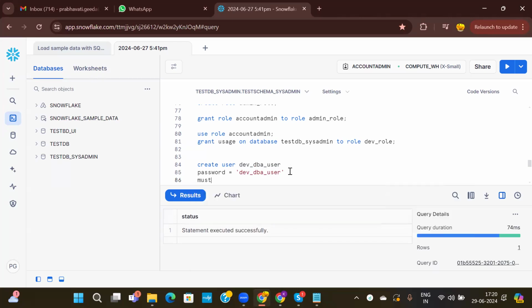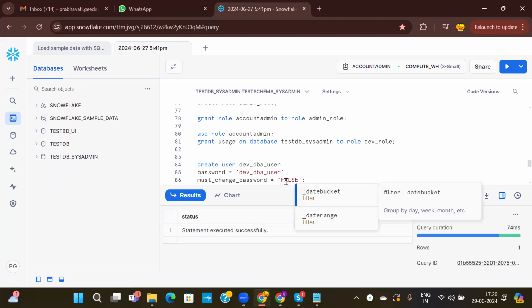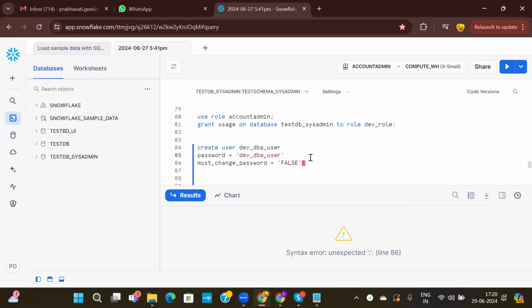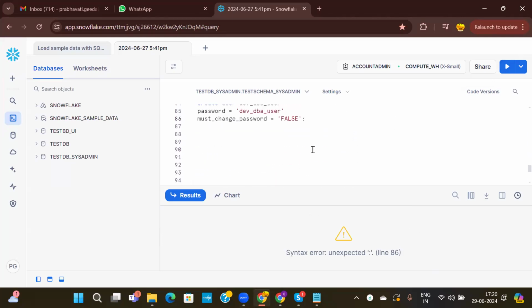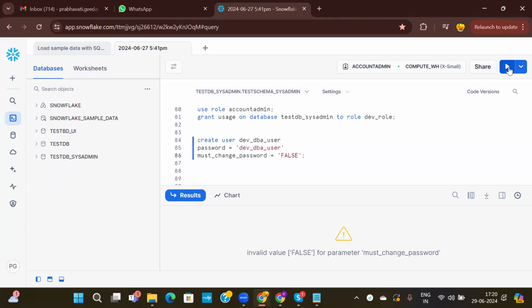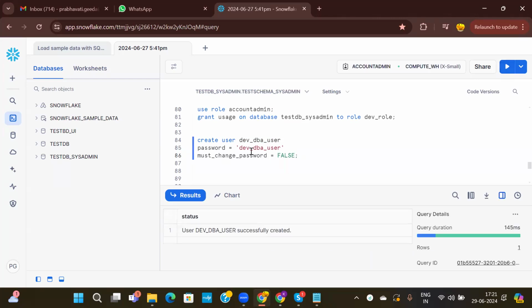Now this is the password. There is an option called must change password. As soon as he logs in, whether he has to change the password or not is set to true. If he has to definitely change the password, I'll keep this as true. Otherwise, I'll keep this as false. I don't want him to change the password. So now create this user. Sorry, it should not be enclosed in quotes. This is a Boolean value. Okay, the user is successfully created.